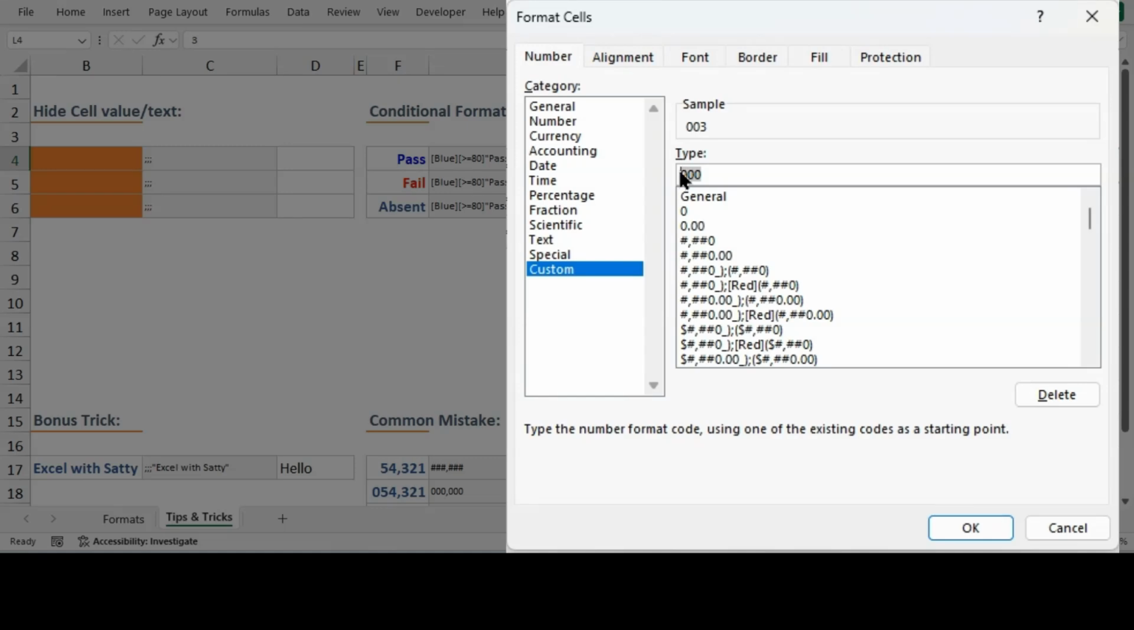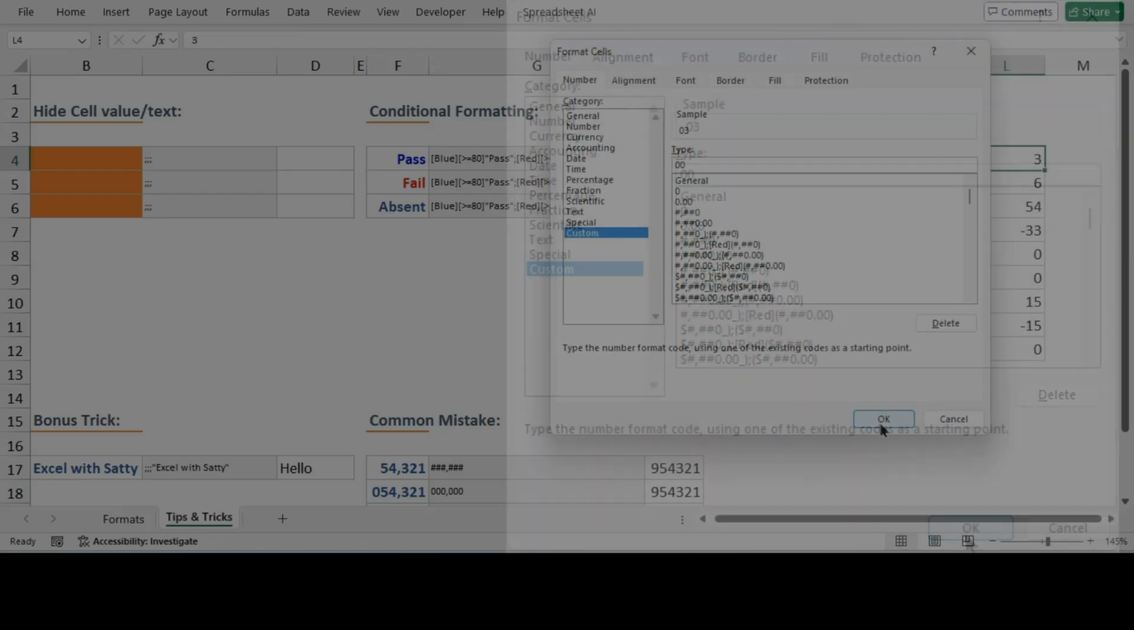You could just type 0, which means it will show just the number. If it is a 2-digit number, it will show 2 digits. If it is a 3-digit number, it will show 3 digits. So for our example, we are using 0 two times to show 03.